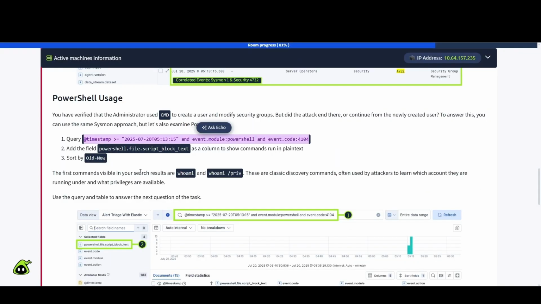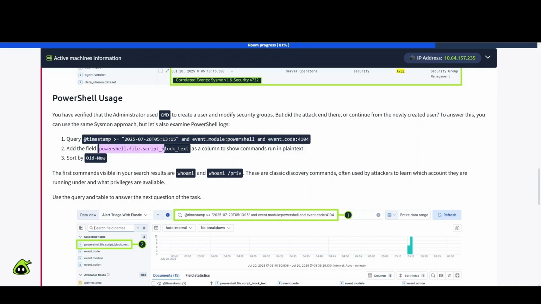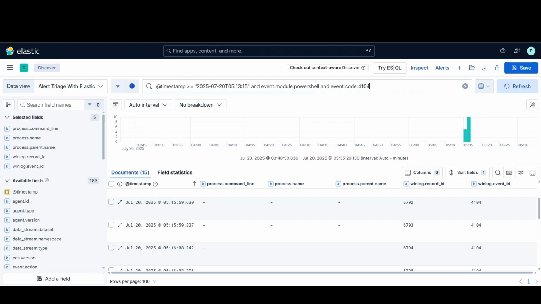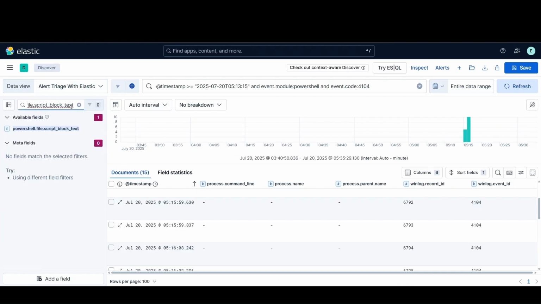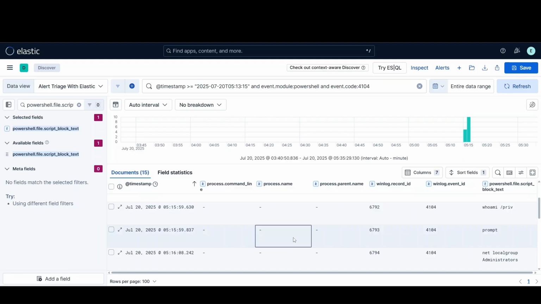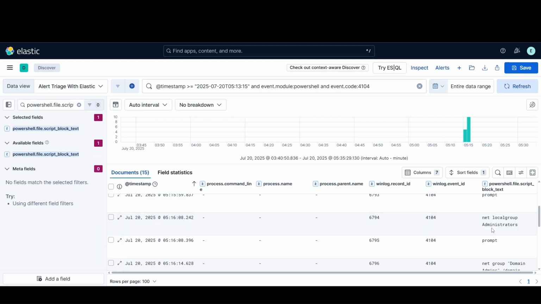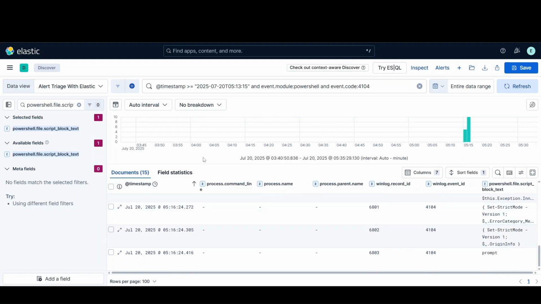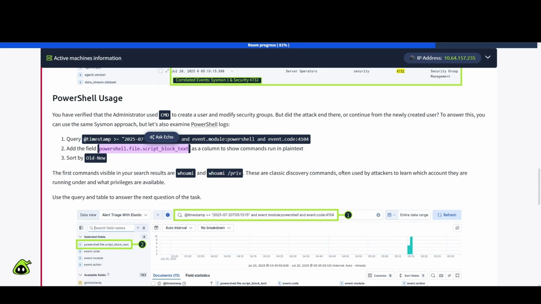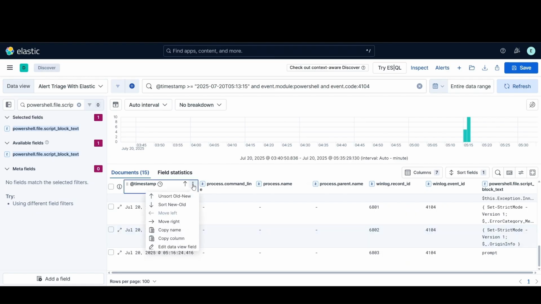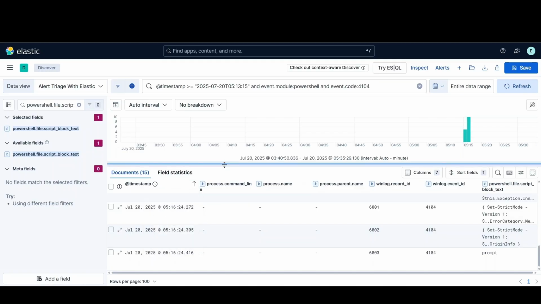All right. Add the field PowerShell.file.script_block_text as a column to show the commands run in plain text. There we go, and we can see that here. We can see all kinds of stuff. Nice. All right. Sort by old to new, which I think is already done. Let's go and double check here. Yes. Okay.